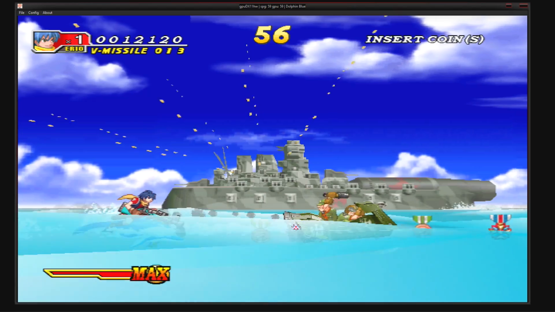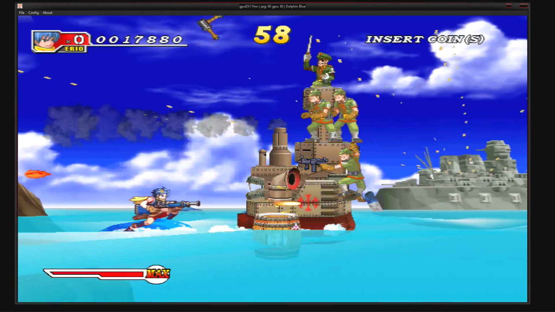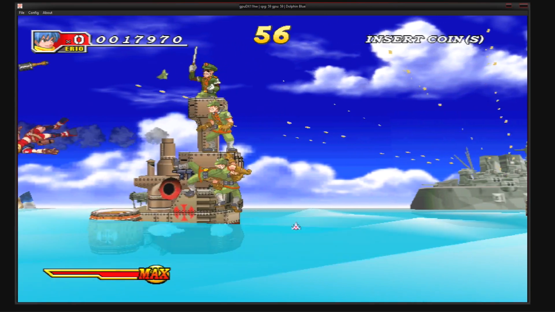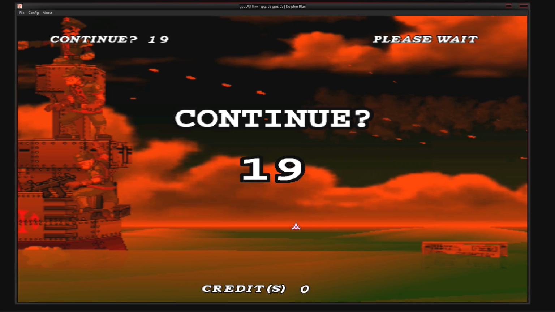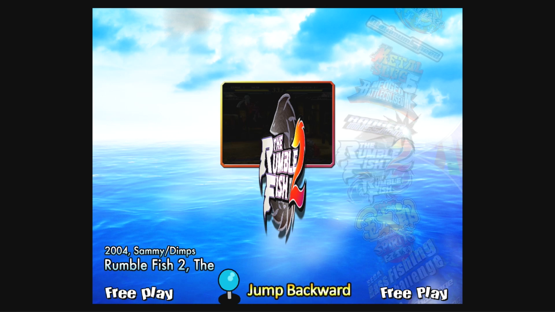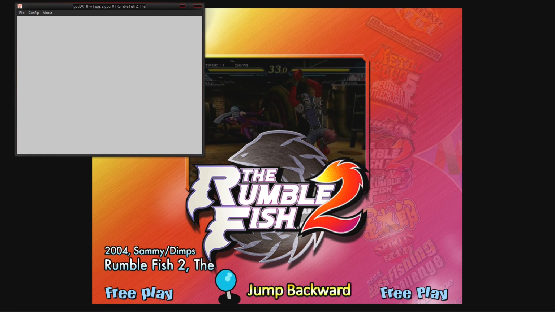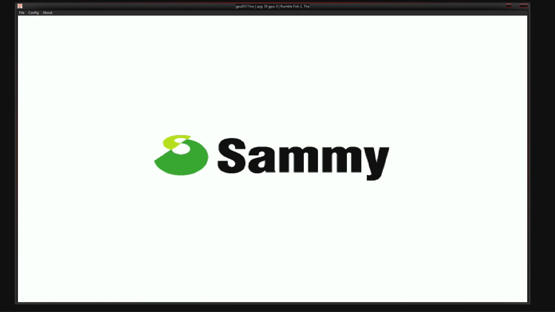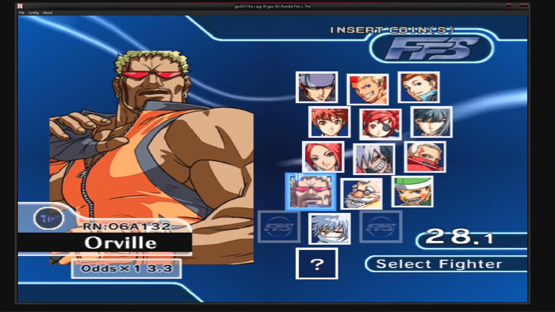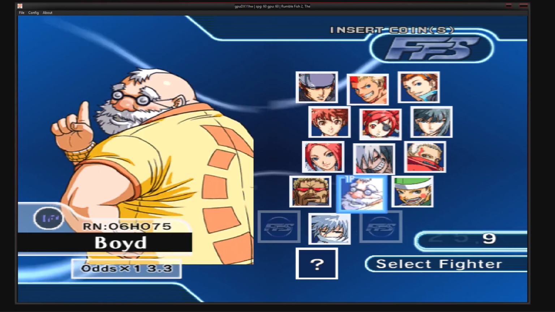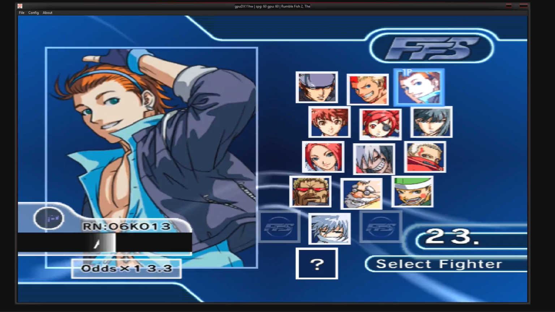Okay, I got a little bit cocky. Go Dolphin, you got some Metal Slug in there. Well, that's Dolphin Blue. Rumblefish 2 work now. Just to show it wasn't that one game, all of these games work. I have a soft spot for this game. I'm not sure if it's very good or not. But I like it.